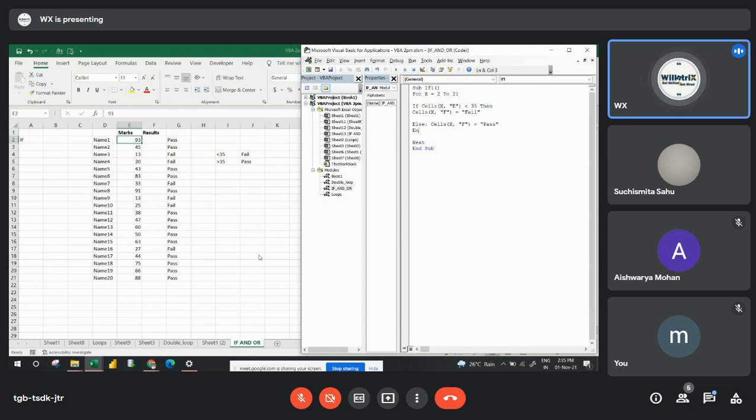The if condition we should end with end if. Don't forget that. So now I will run the code. Now the x value is 2, 2 comma e is less than 35. No. This condition is not met, which means it will directly execute the else condition as a pass.